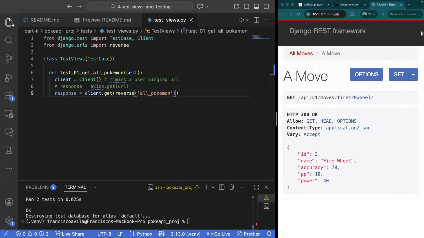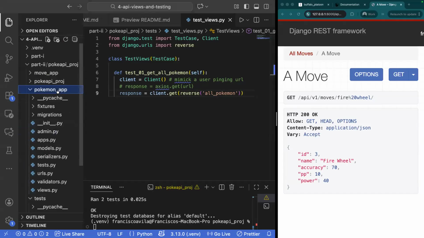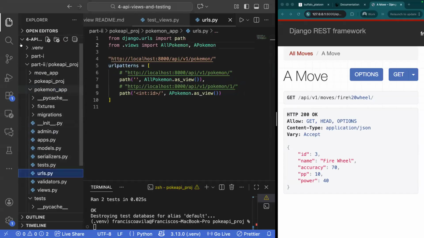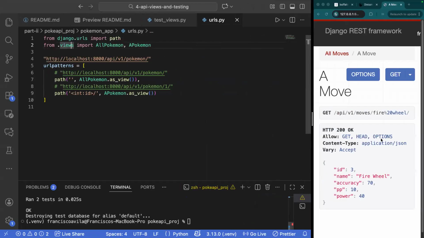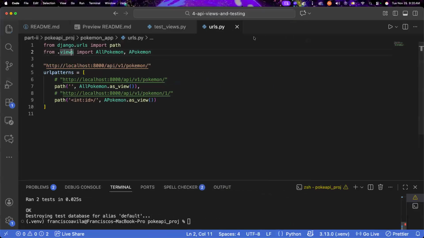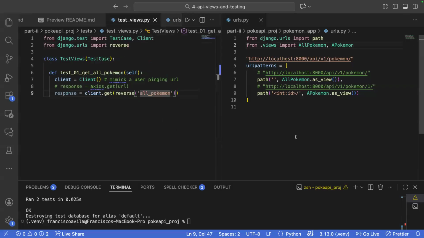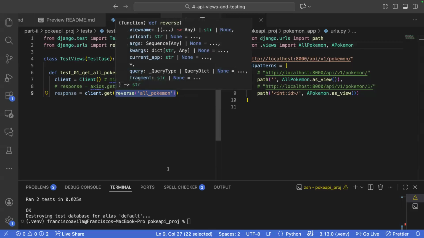Well, how does that work? Let's take a look at my different URL parameters that are available. I'm going to come over to my Pokemon app and take a look at URLs. And actually, let me go ahead and do this number to give us a little bit more real estate. All right. So I'm saying, hey, I want this client to send a GET request to the URL parameter that matches all Pokemon. And if I hover over this, we can see that one of the requirements that it's looking for here is the view name.